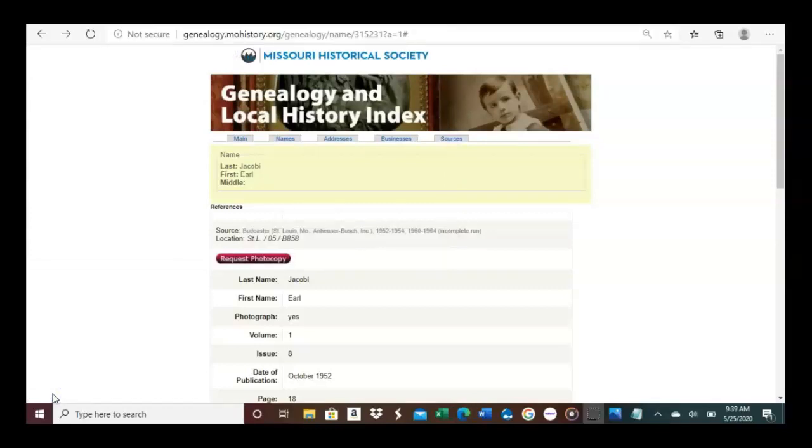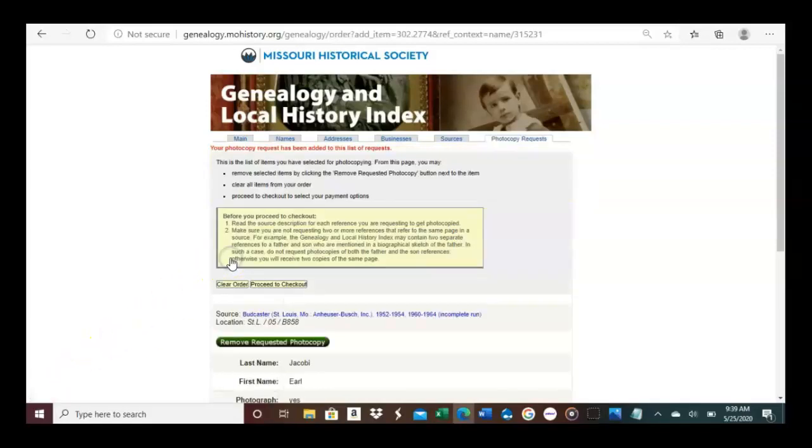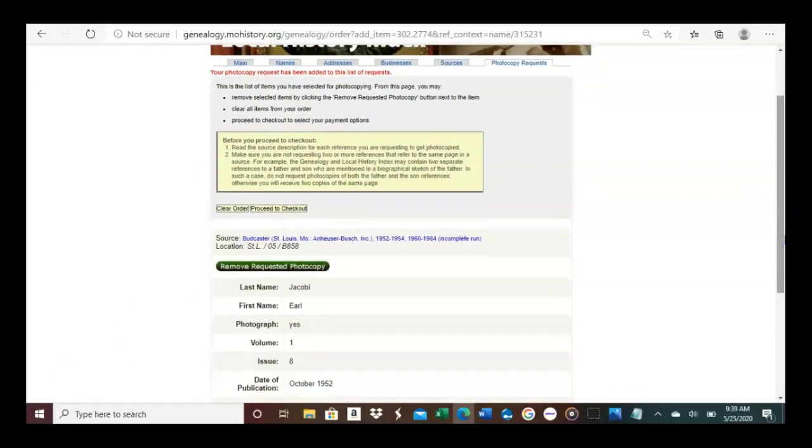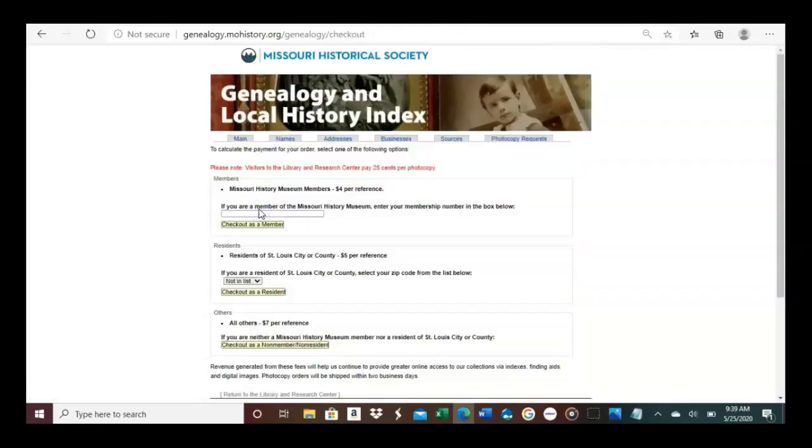Please note that the Genealogy and Local History Index is only an index. You're not going to be able to view a digital image of the item online. To view the item, you have two options. By clicking on the red Request Photocopy button, you can put this reference in a shopping cart feature. And if you then click the Proceed to Checkout button, you can submit an order for a photocopy of this page to be mailed to you for a fee. Or you can visit our Library and Research Center in person to view the item.